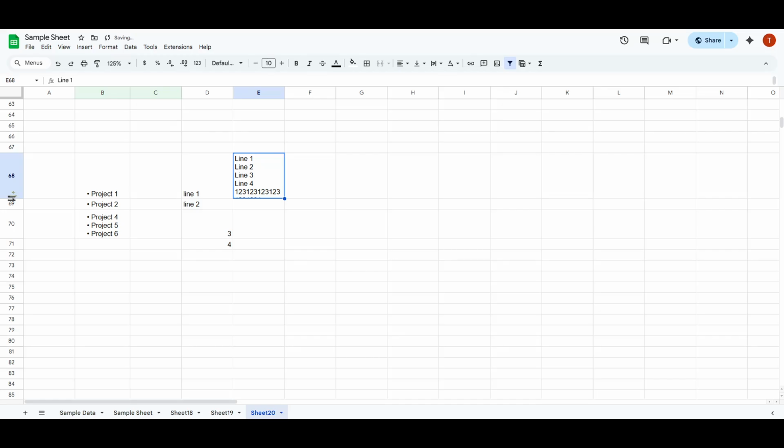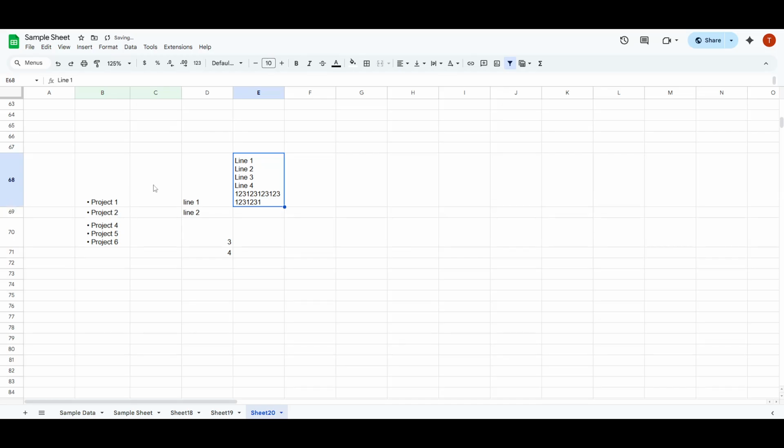And that's all there is to it. Now you have the knowledge to efficiently insert new lines within a single cell in Google Sheets, enhancing both organization and clarity in your spreadsheets.